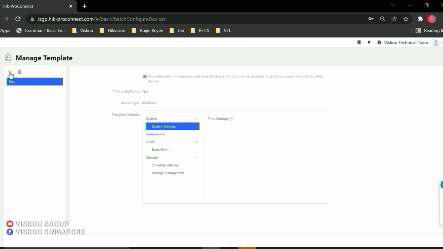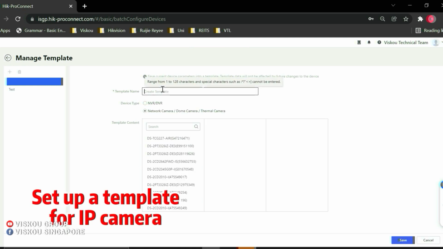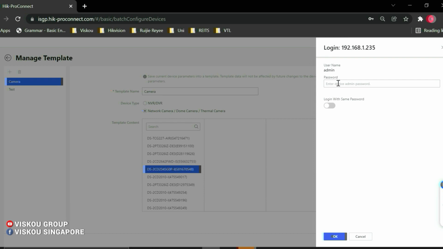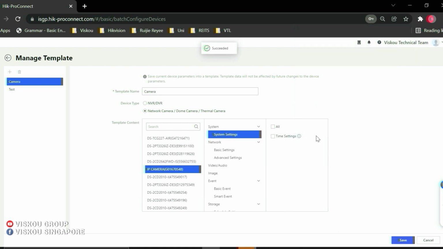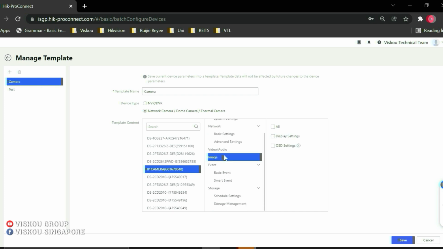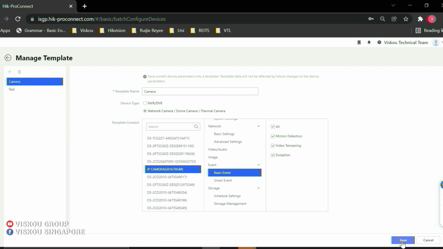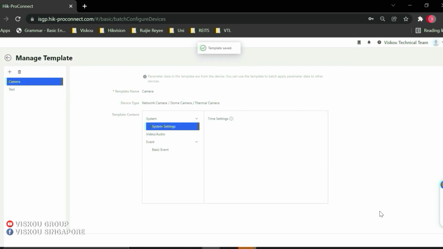For the next one, we can create a template for the network camera. Over here I can also choose the camera that I want, then key in the password for the camera, and then I can get the settings from the camera. You can also see the image and video settings obtained from the device. After you customize your configuration, you can just click save. Now you have two templates, so you can go back.